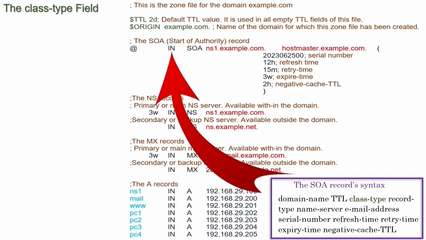This field defines the class type of this record. There are three classes: in, ch, and hs. Currently, only the in class is used. The ch and hs classes were used when the Internet was an in-house project in the MIT lab.